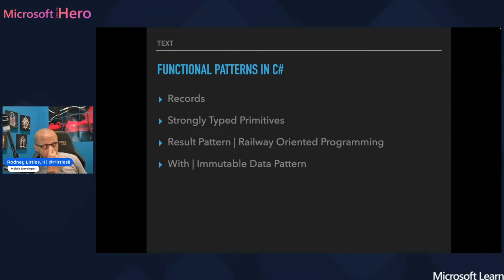So again, we talked about functional patterns. These are all things that C# has adopted over the years from functional languages, right? Records, strongly typed primitives, so your strongly typed domain objects that everybody was ranting about. The result pattern that all the C# guys were talking about, which already had a name called array-oriented programming, right? Like the with pattern on records that is new, right? That's the immutable data pattern.